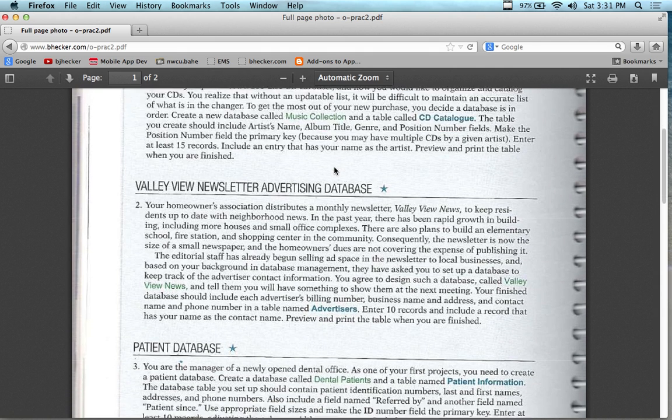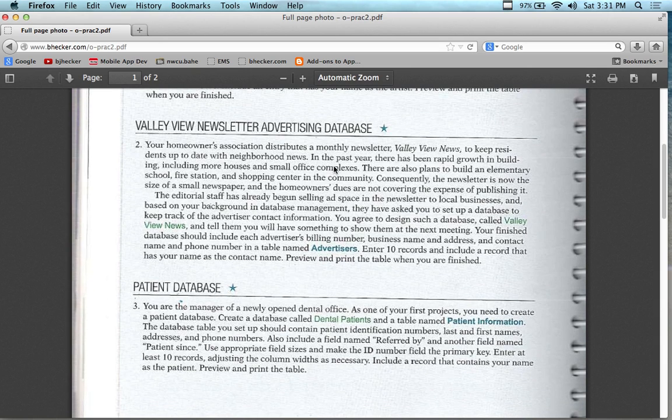That's a 1 star. The second one is the Valley View Newsletter Advertising Database. All the 1 stars are the same difficulty level. They're all beginner. They're really easy. So I picked an easy one, and then the 2 stars, the intermediate, and then the 3 stars, the more advanced. I'll tell you what's different in a few minutes.